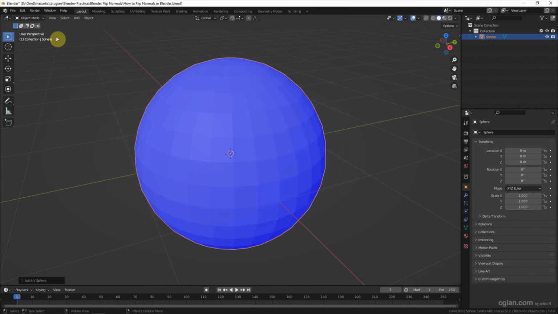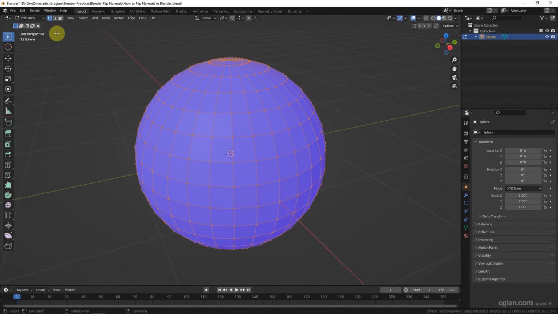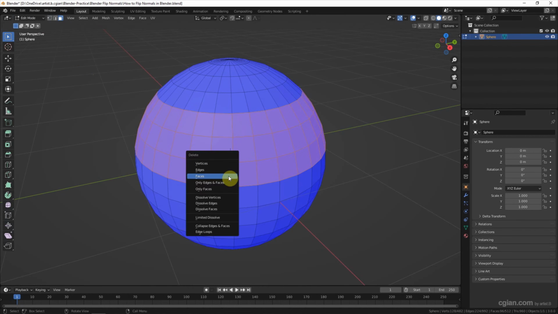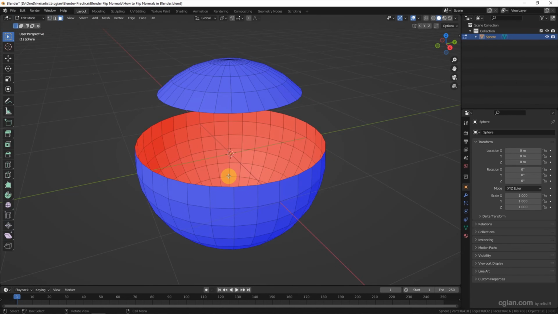If we go to Edit Mode and delete the faces, we can see that the inside is red color. The red color means faces are facing inwards. So I'm going back by undo.